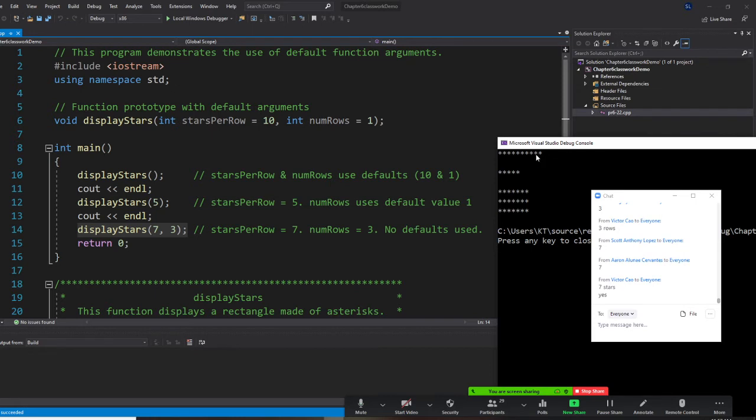This one is one row, each row has 10 stars. The second one is one row, then each row has 5 stars. And this one is 3 rows, each row has 7 stars. Do you understand it? Yes or no?